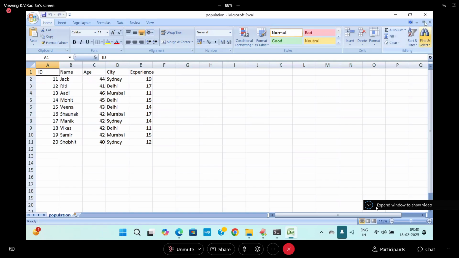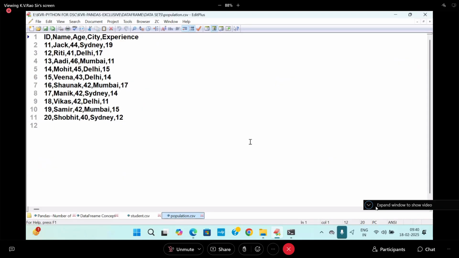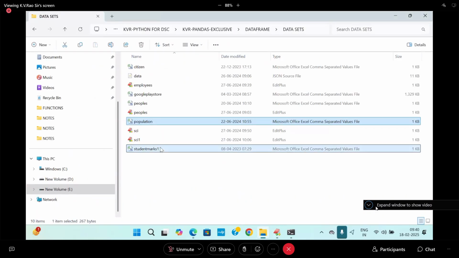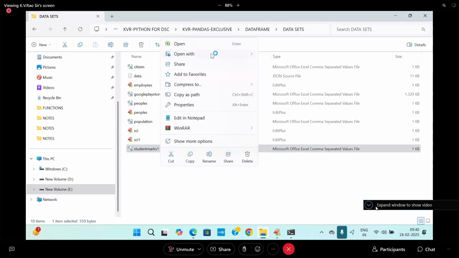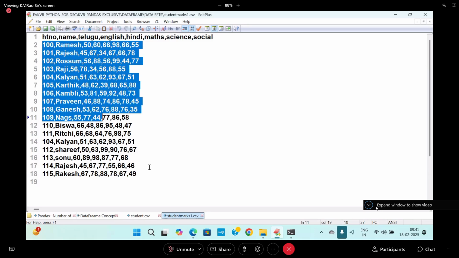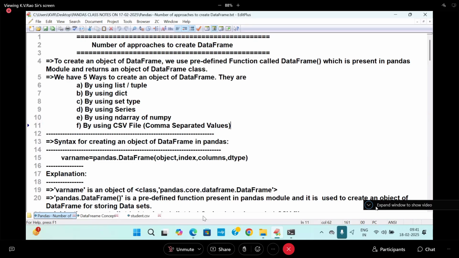This is actually called which file? It is called a CSV file, internally treated as an Excel file. Students marks 1, I am taking. Some 10th class marks I am opening. Hall ticket number, name, Telugu, English, Hindi, Maths, Science, Social. These are all called header names. And these are called records. That is known as a CSV file, which I am opening in an Excel sheet.